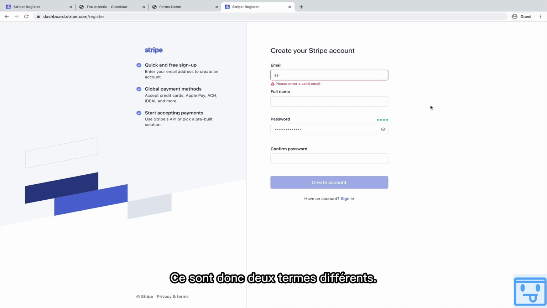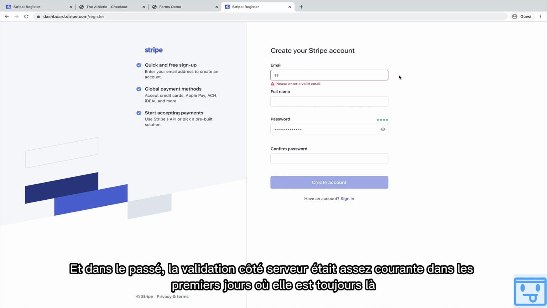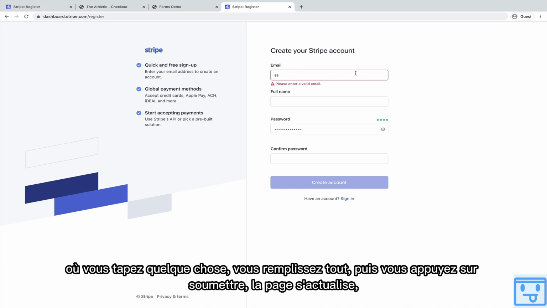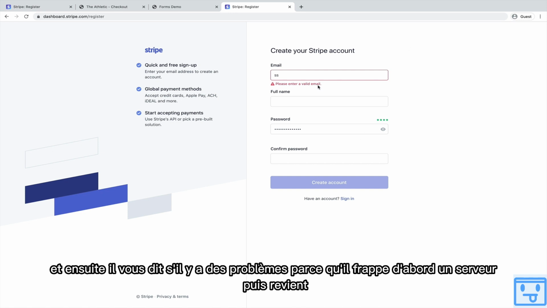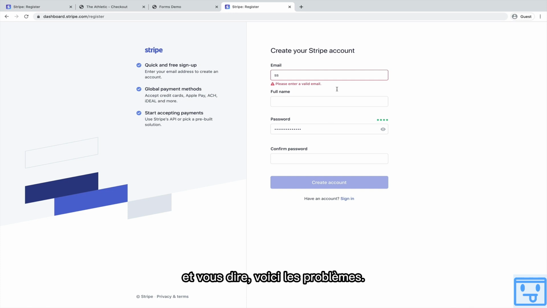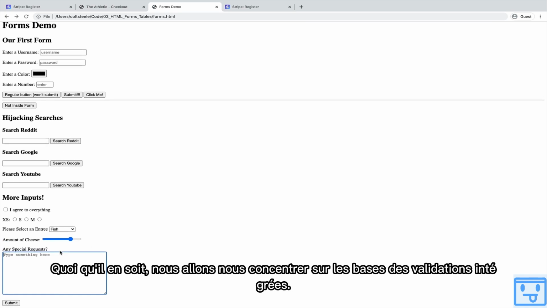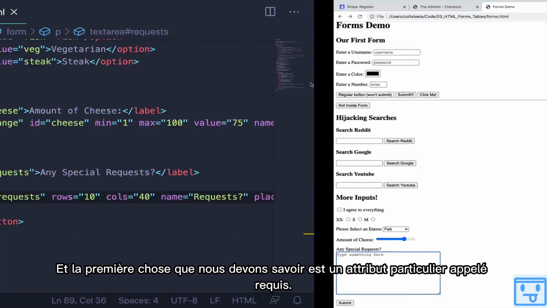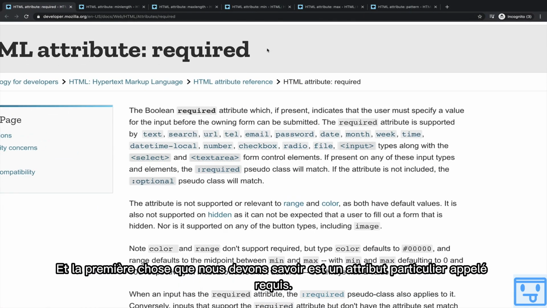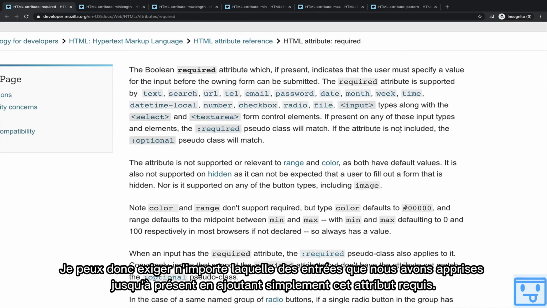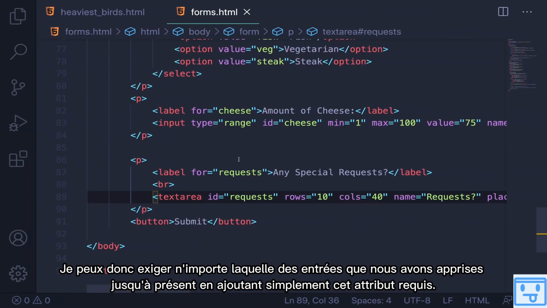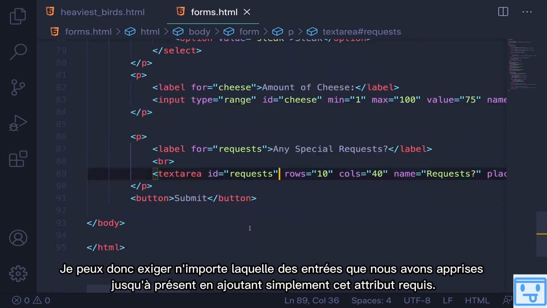So those are two different terms, and in the past, server-side validation was pretty common. It's still around, where you would fill everything out, then you hit submit, the page refreshes, and then it tells you if there's any problems, because it's hitting a server first and then coming back and telling you here are the issues. Anyway, we're going to focus on the basics of the built-in validations, and the first thing we need to know is a particular attribute called required. So I can require any of the inputs we've learned so far just by adding that attribute, required.